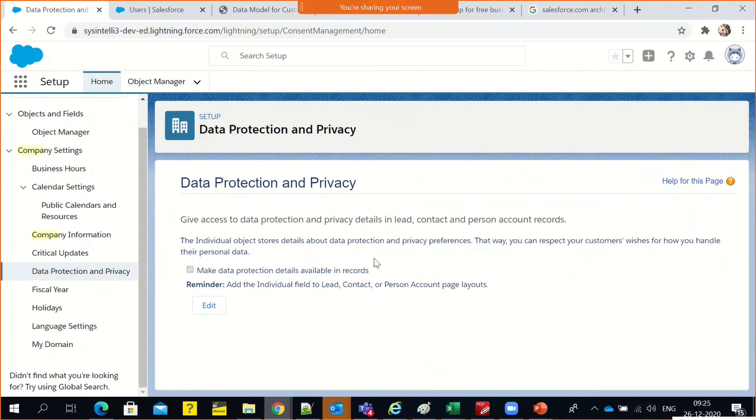Generally leads will have a person's information, contacts will have a person's information, and accounts will sometimes have a person's information when it is a person account. So this is all customers' data. Should I give access to that? Should I have a privacy policy in that? So they brought in these new things.